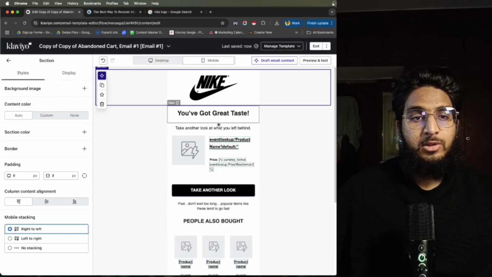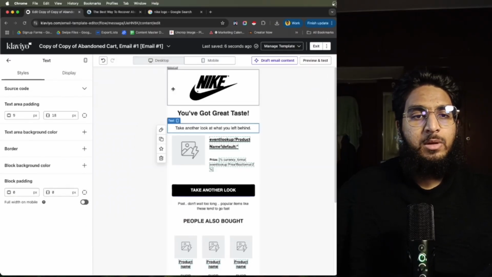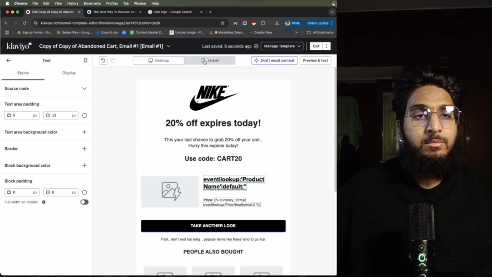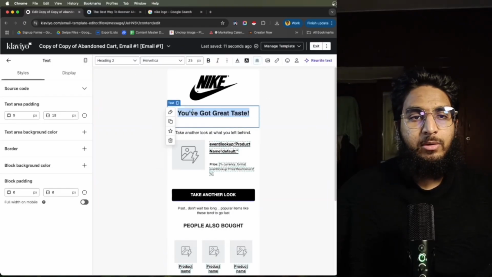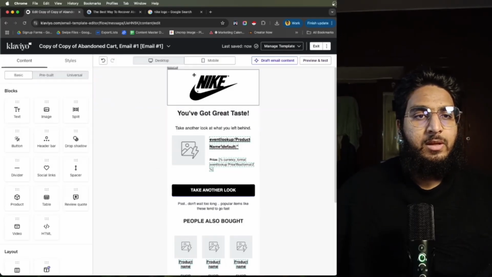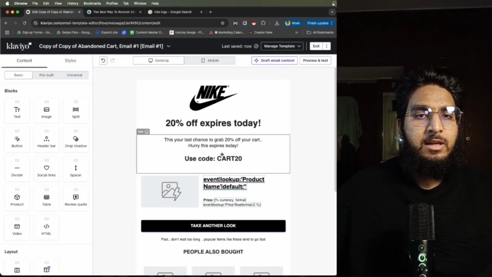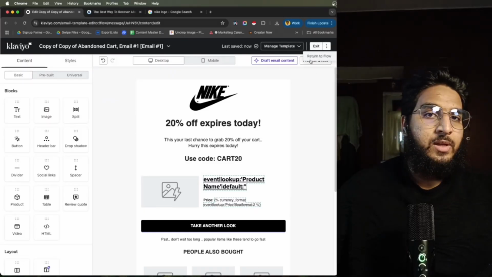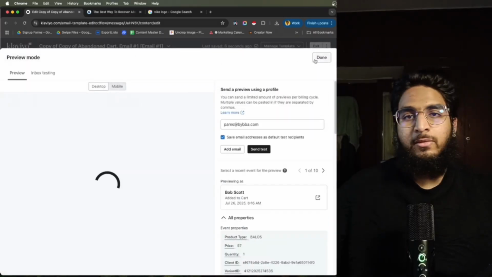Also make sure to obviously edit the mobile version because this won't be updated automatically. So you need to update the mobile version too. I'm not going to do that. You guys can do it yourself. It's really simple. And there we have it. 3 email abandoned cart series created. And I don't think that took us a lot of time and a lot of effort.